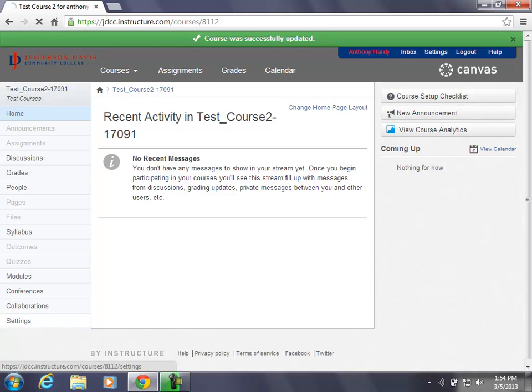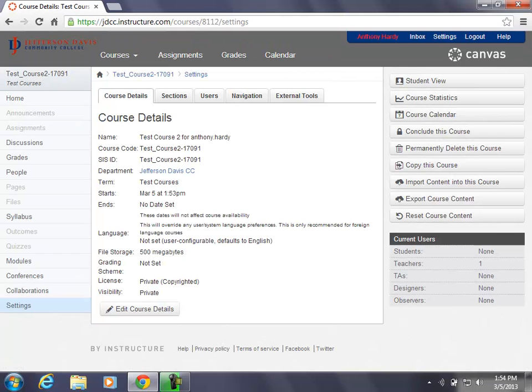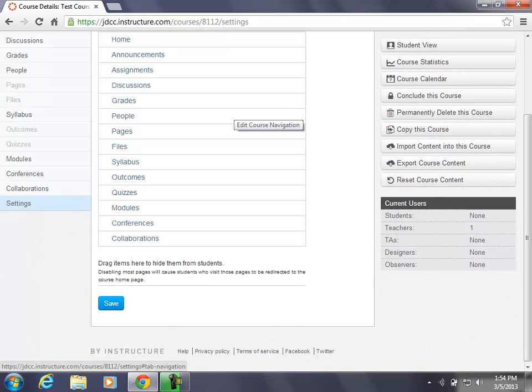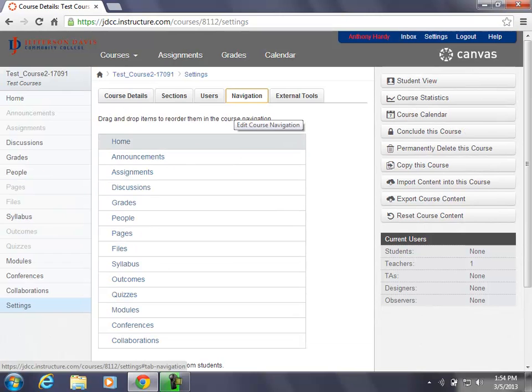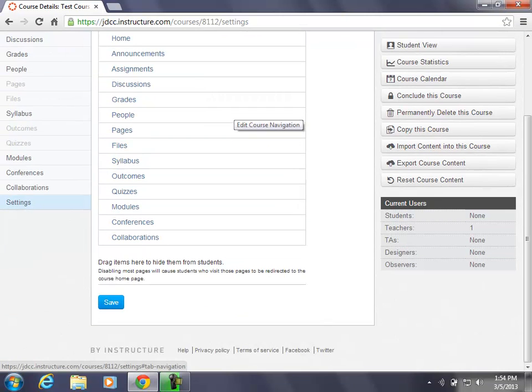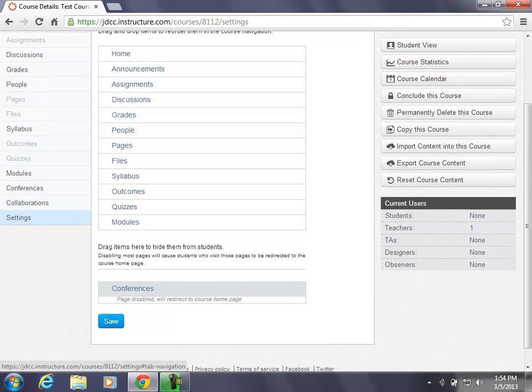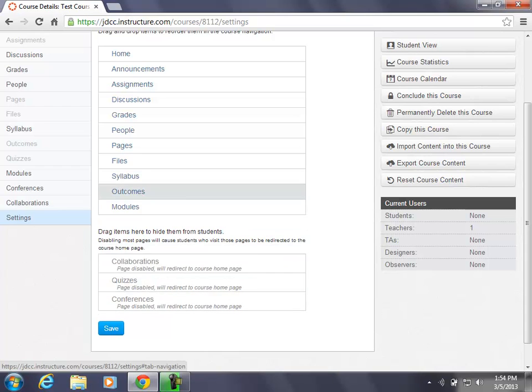So we need to go into settings to be able to change that menu, and then you go into navigation. Now, this is a very simple process, but all you want to do is drag and drop the menu items from up here, which are the ones that have links on them that are available, to down here that will be hidden from students. So I can drag and drop below. And I'm going to leave modules because we're going to use that.